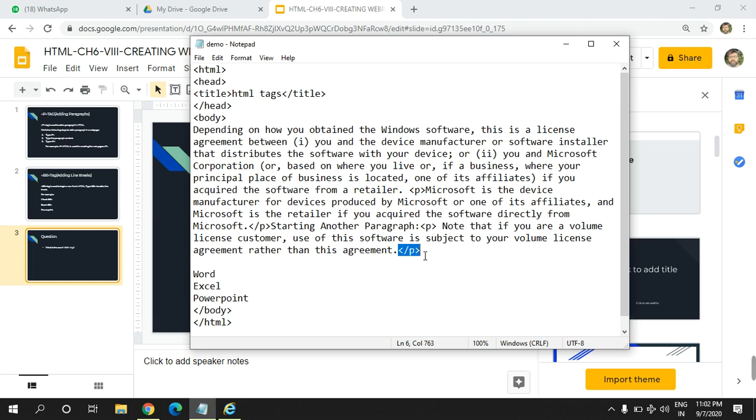Now let us see here, we have written Word, Excel and PowerPoint. You may see that Word, Excel and PowerPoint in this file are on different lines, but we have not put the BR tag. We will see what happens if we do not put the BR tag, and then I will demonstrate what happens when we put the BR tag. The first thing is, you must know that we have two paragraphs inserted here. The first paragraph starts from here and ends here. The next paragraph starts from here and ends here. Now let us see the output.